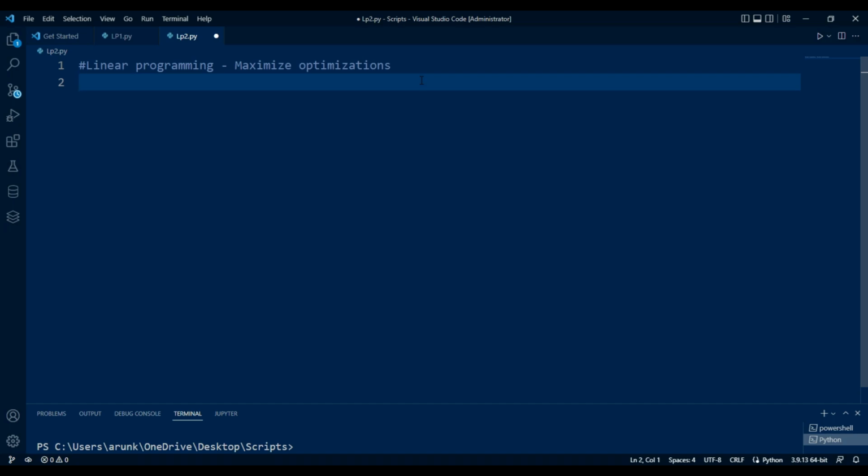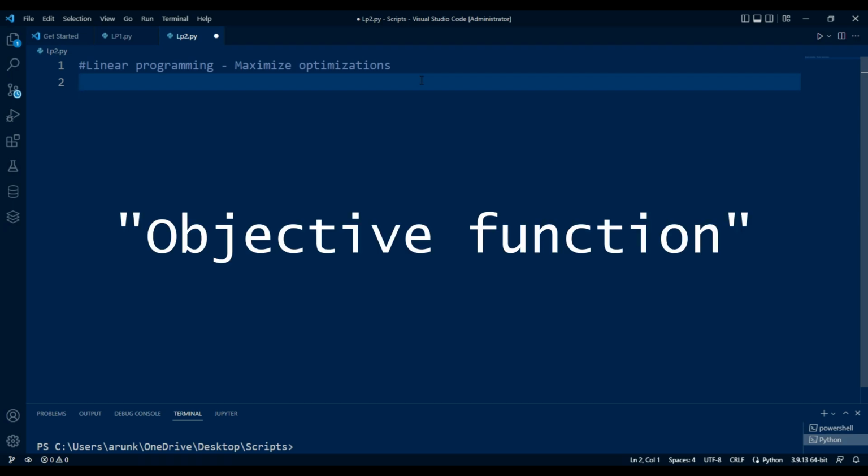So let's start this video. The linear programming concept breaks down into three parts. First one is the objective function. In this function, you have to express your business objective as an equation. Those equations can be optimized either in a maximum or minimum way. It totally depends upon the business output that you want.